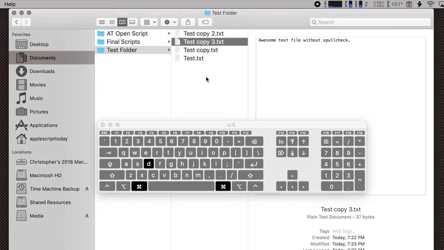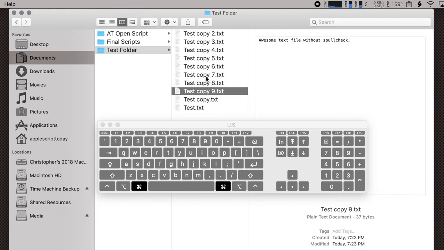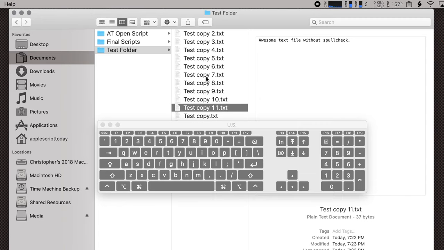And if you just keep doing Command D over and over again, it'll just keep making as many copies as you want of that file. And if this is something that you're just doing one time, just for one file, that's fine. That's probably enough functionality for you.